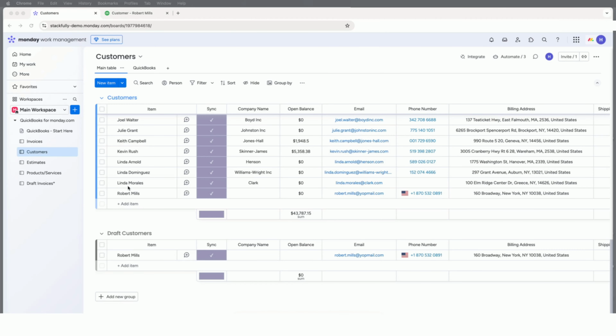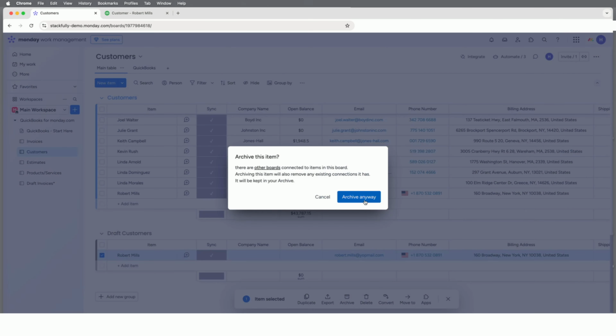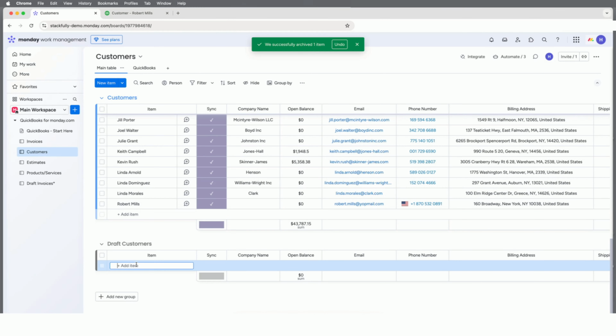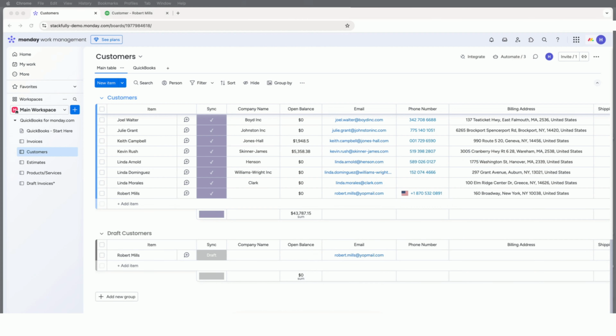Once the customer has been added to the Customers table at the top, or the sync status shows a tick, you can either archive or delete the Draft Customer row. You can also create customers in bulk. Just fill out several rows in the Draft Customers table and update each one's sync status to click to generate.